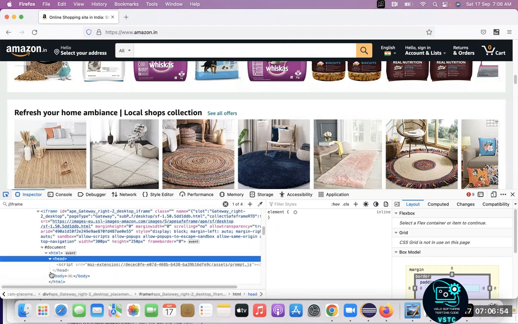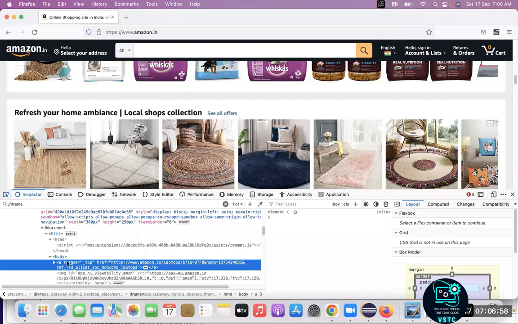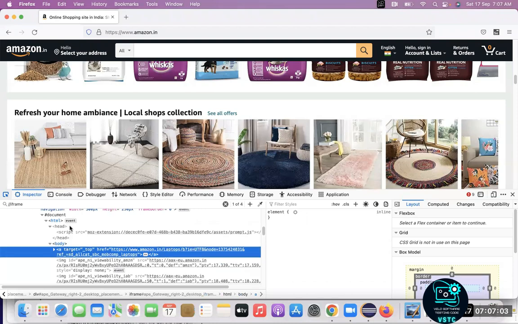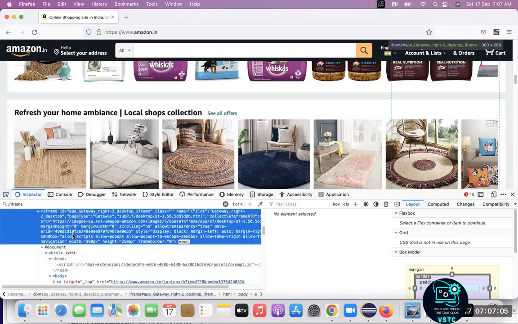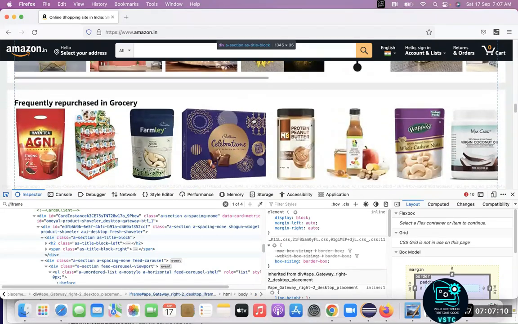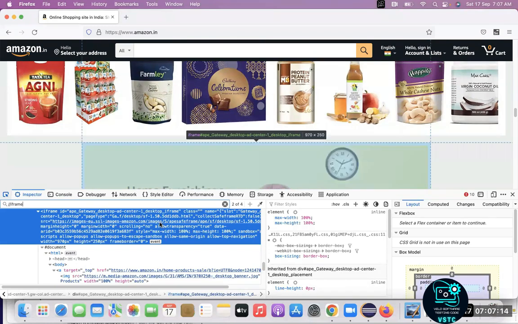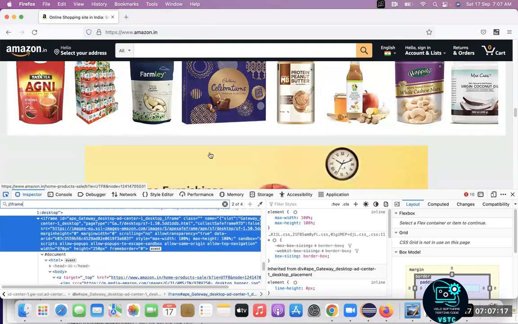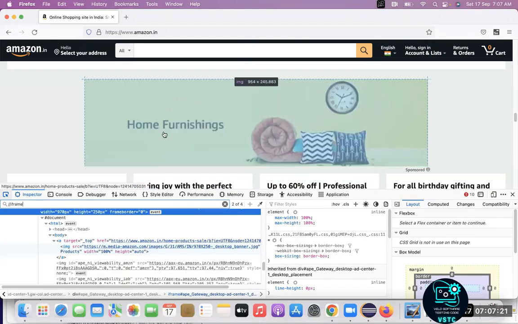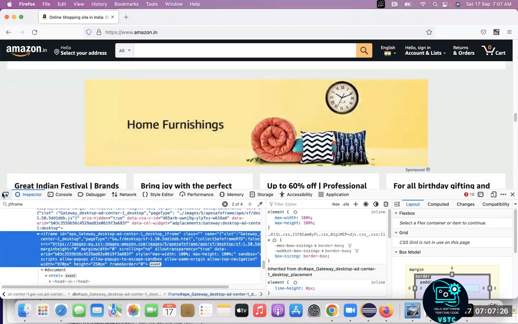Okay. So this is header. Okay, this is available. This is iframe, if you see. Home furnishings is one advertisement which they have included here.